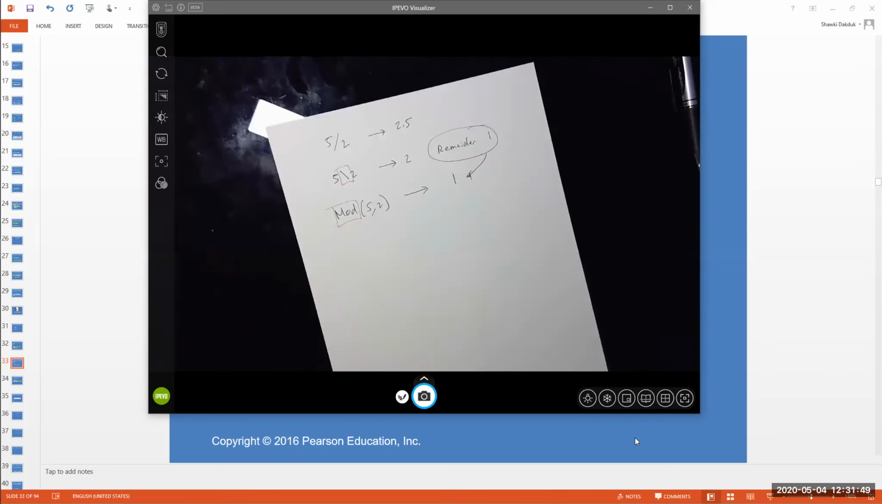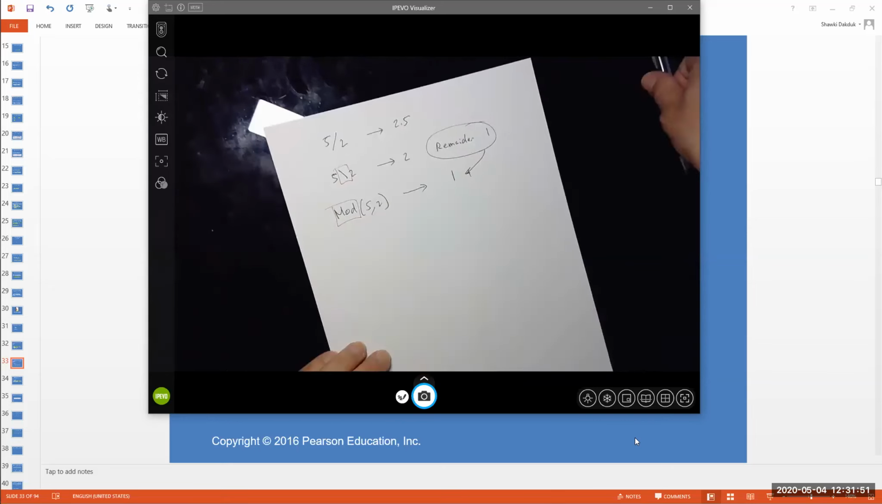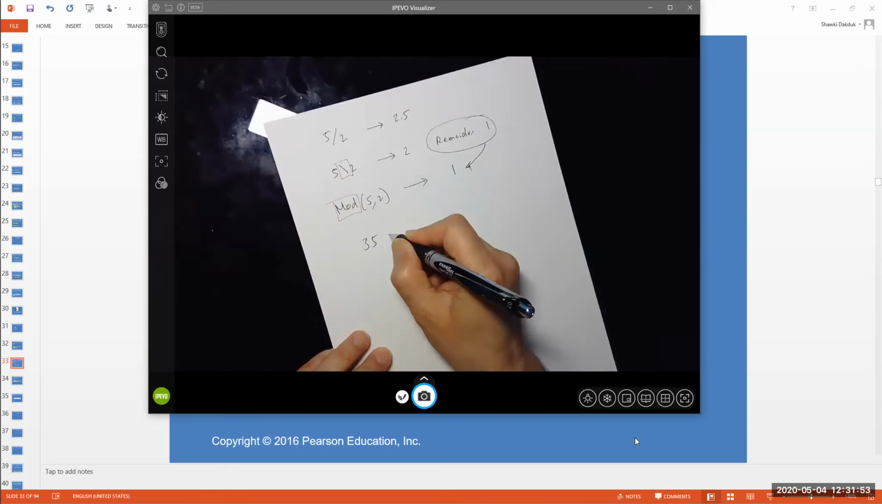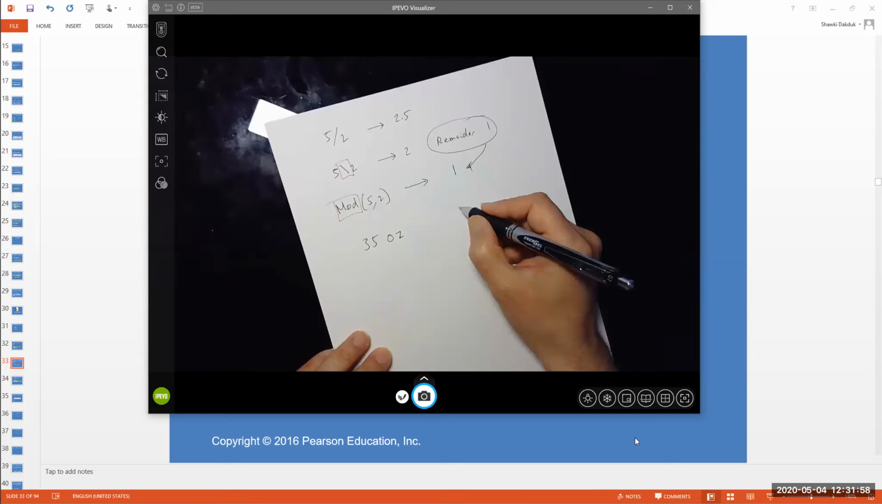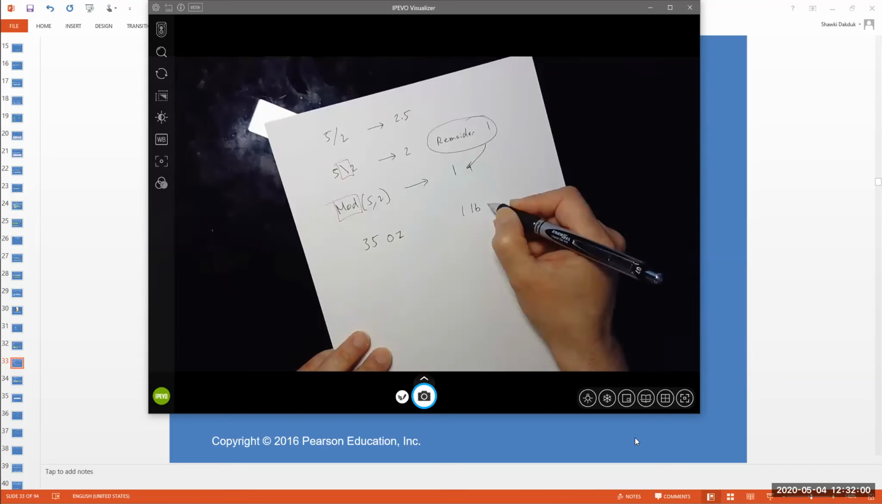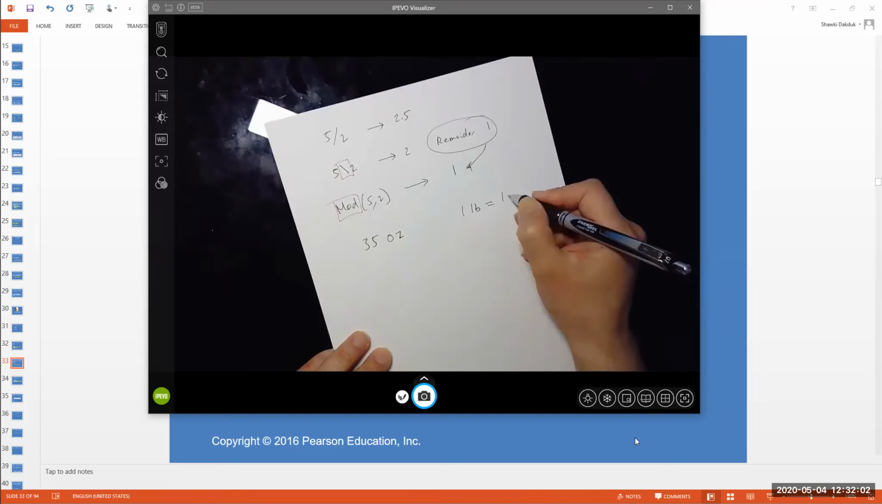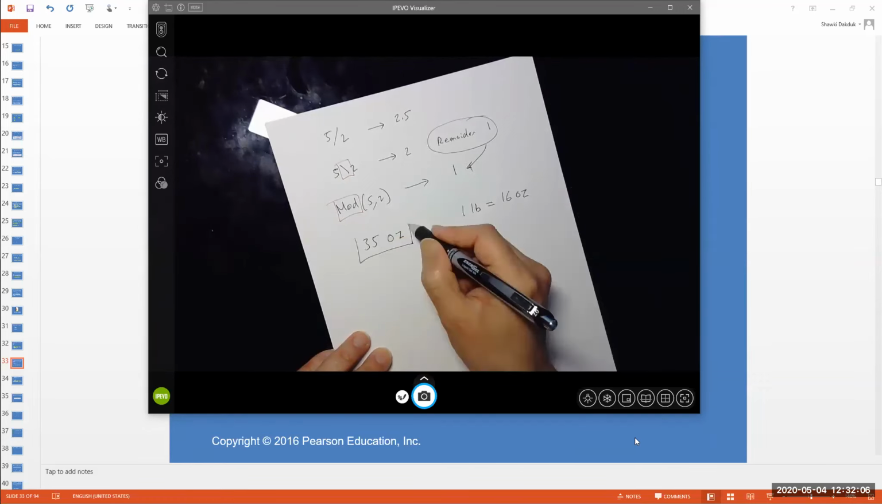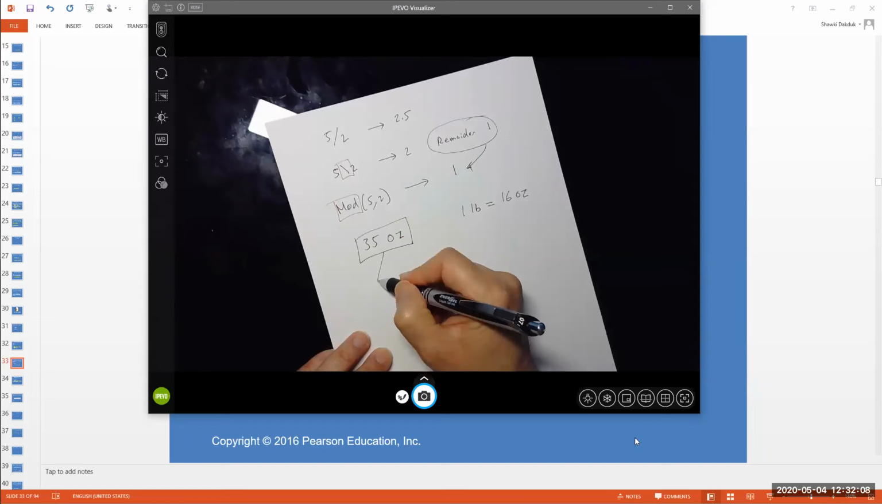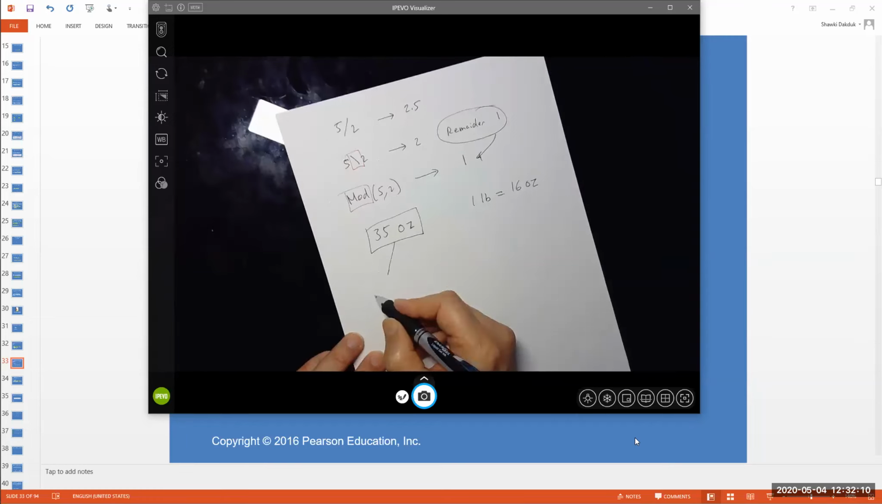Let's say that we have 35 ounces. Everybody knows that 1 pound is equal to 16 ounces. Let's see basically how many pounds and ounces that is equal to. You can do that by saying 35 integer division 16, right? This is going to give you 2 pounds.